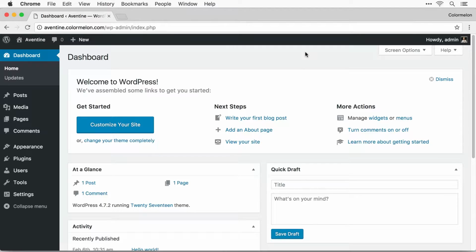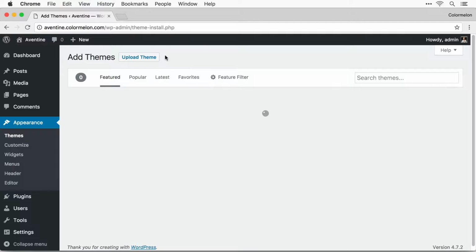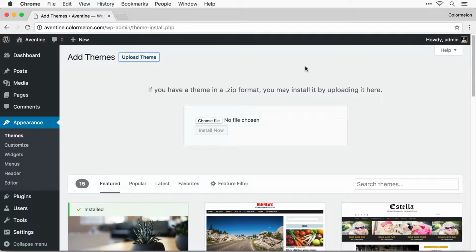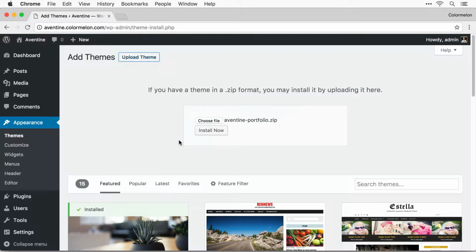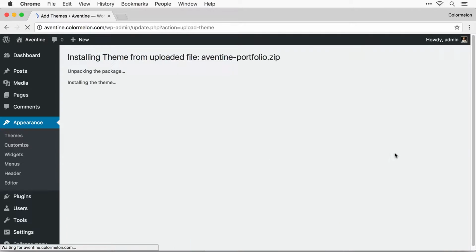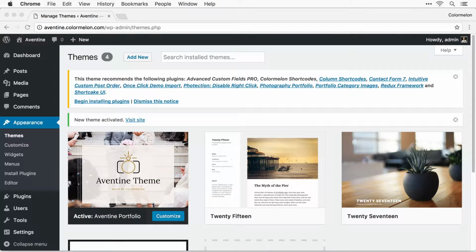Let's start from the beginning and install the theme. Go to Appearance, Themes, add a new theme, and we are going to upload the theme we downloaded from ThemeForest. Drag the Aventine Portfolio zip file in and click Install Now. Now I can click Activate, and now we're ready to go.